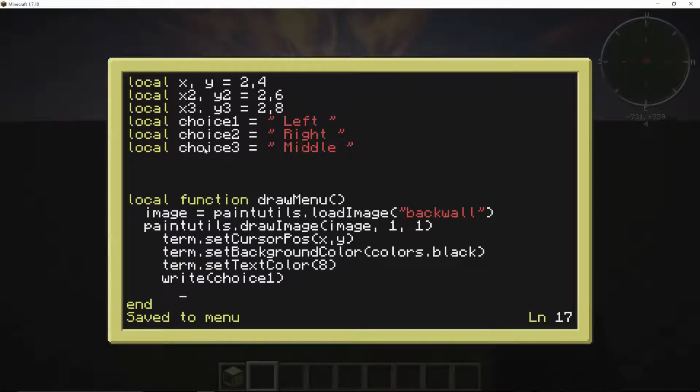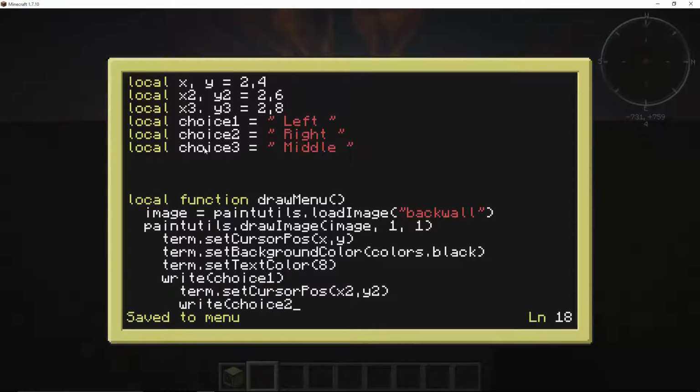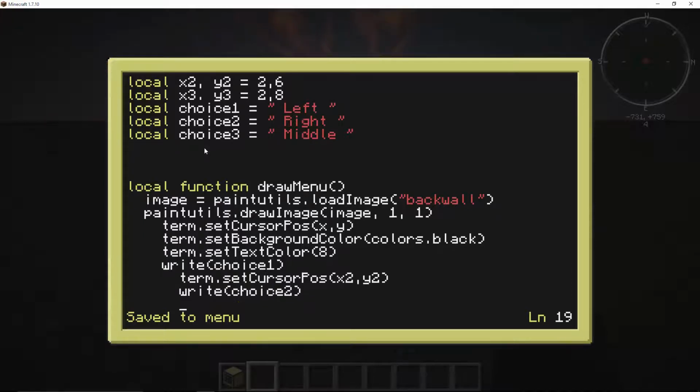Now just repeat for all of them. I'm going to use the same background color and text color for all of them, so there's no need to type those again. term.setCursorPos x2, y2, and write choice 2. Should be it, yeah. And then term.setCursorPos x3, y3.